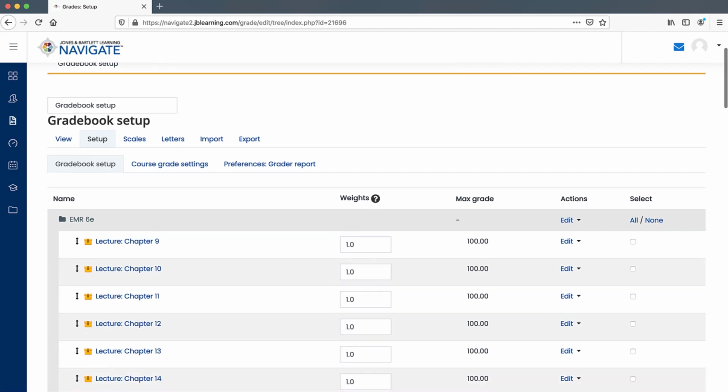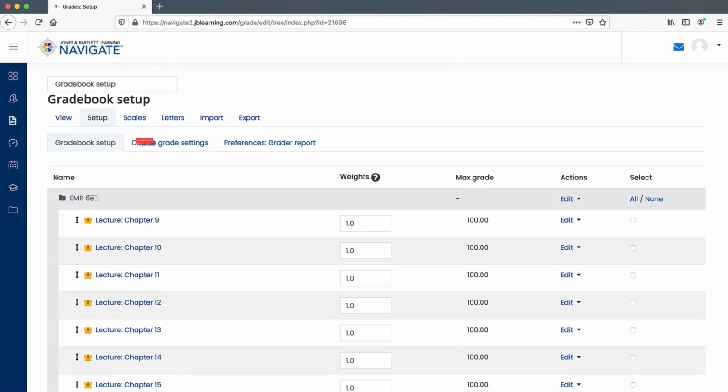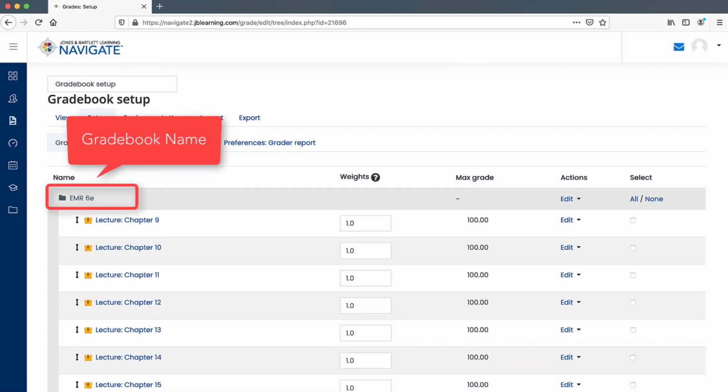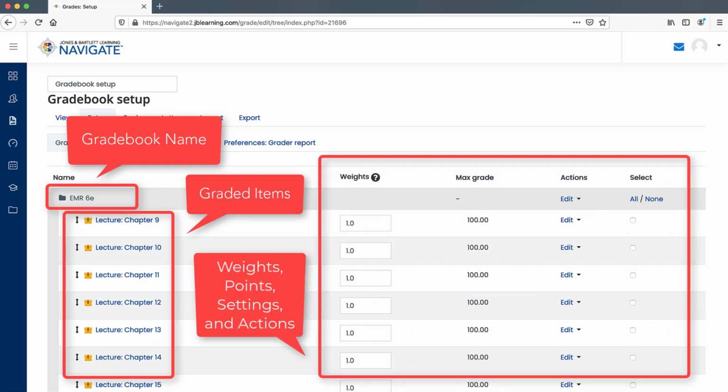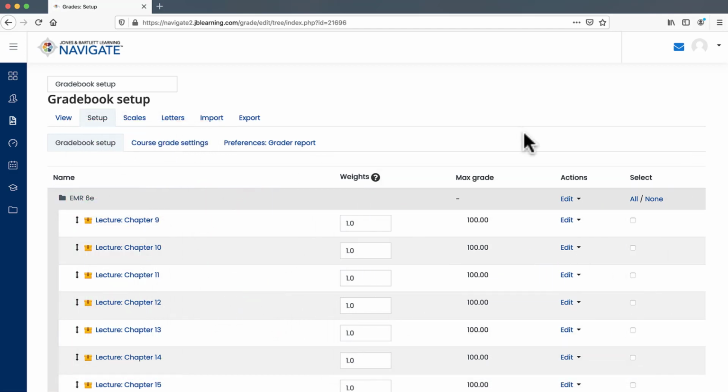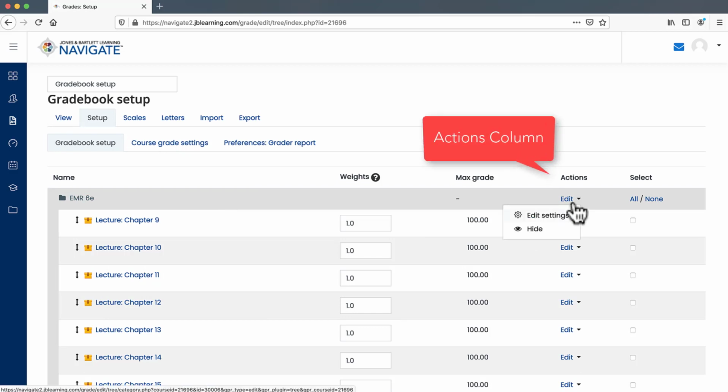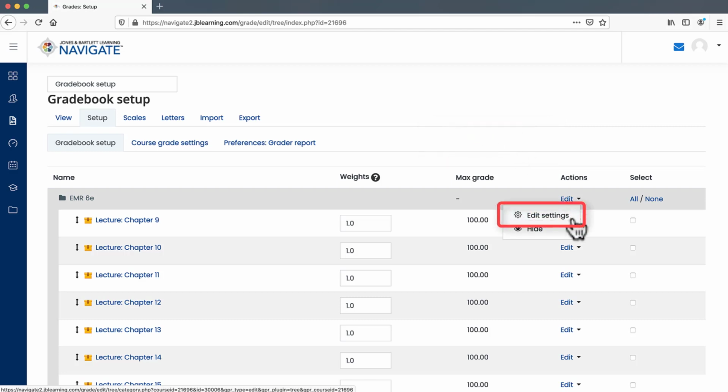On the Setup tab, graded items are listed within a grade folder or category labeled with the name of your course. Graded items display vertically on the left and show their corresponding settings options and assigned scores or weights under columns on the right. Begin by clicking the Edit menu under the Actions column to the right of the folder or gradebook category named for your course at the top of the page, and select Edit Settings.